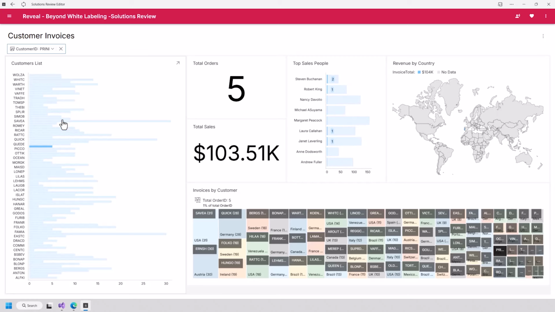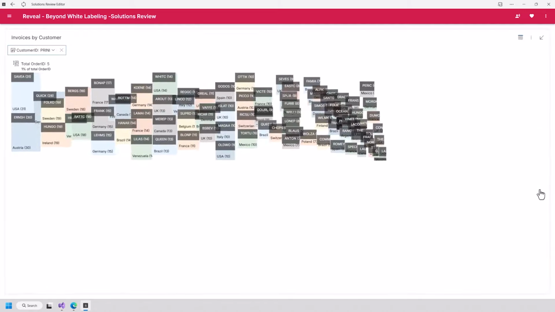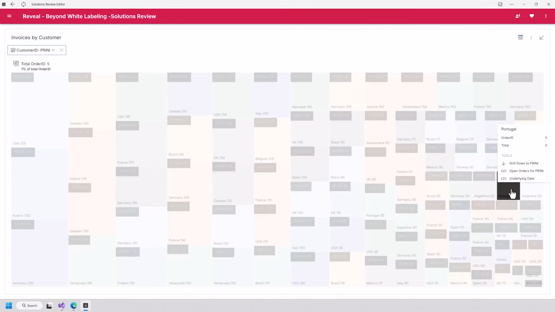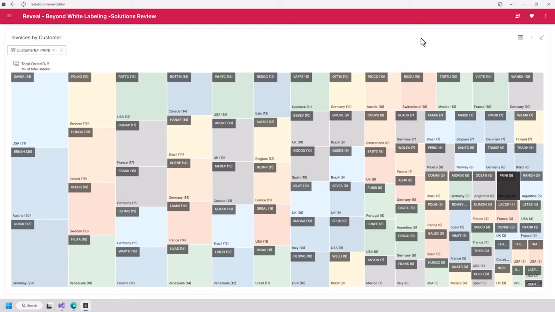And what you'll notice is that the dashboard updated with the information for Preeny, which is what I filtered by. So I can see that the salespeople have sold a few things to Preeny. Looks like Preeny is over in Portugal, and they have $103,000 in invoices, and you can see that matches here with 5 total orders. If I expand out my tree map, you can see that Preeny is highlighted in my tree map.